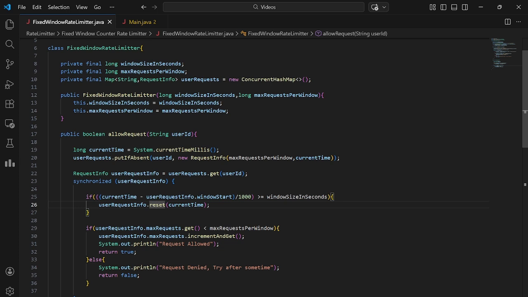To understand this more deeply, I've covered the concurrency problems which we face in one of my previous videos, and I'll drop a link in the description. If you want to check it out, you can do it there. So the concurrent hash map in Java will make sure that we don't run into the race conditions of creating multiple request info objects for a particular user.